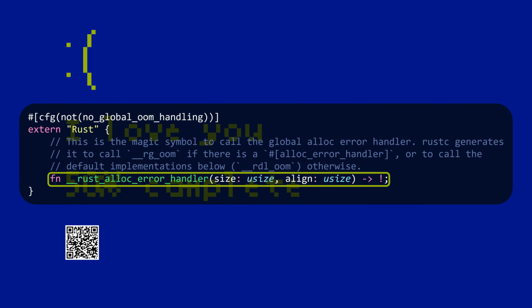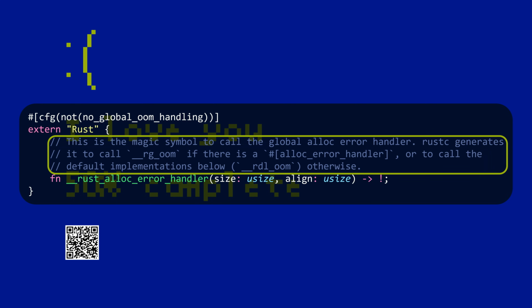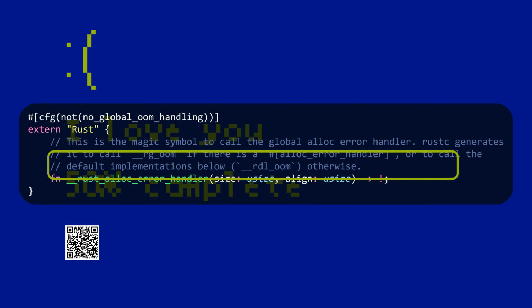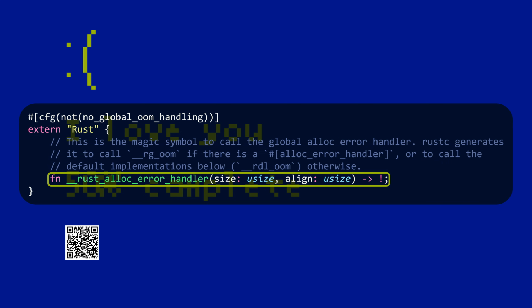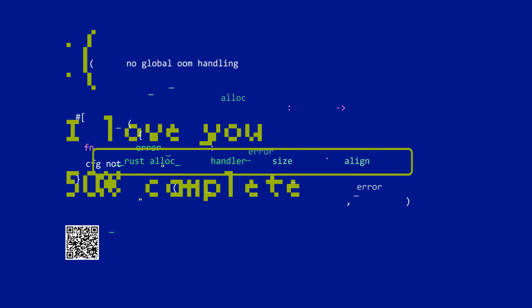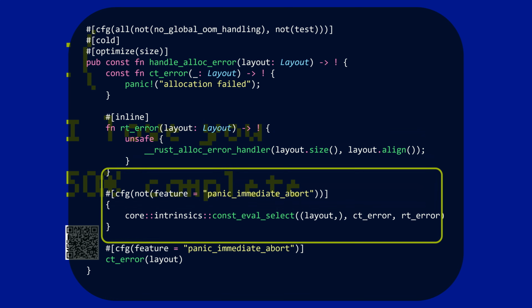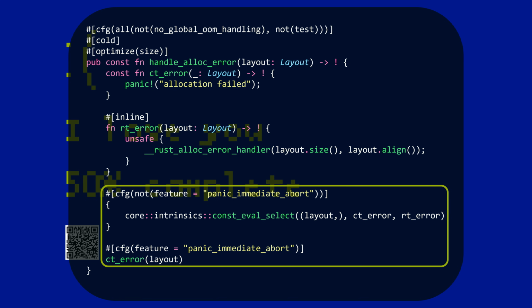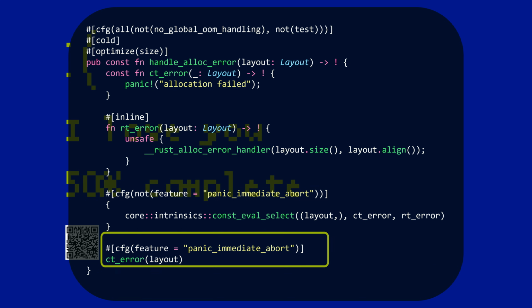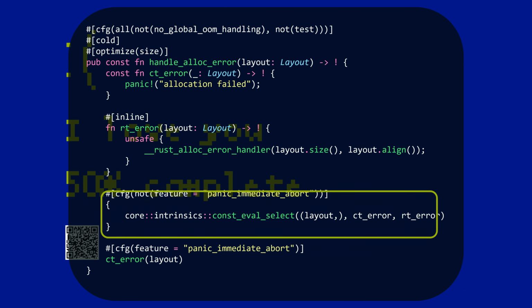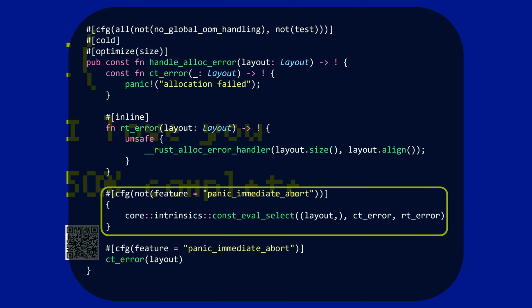This function is a special Rust built-in function. The authors call it the magic symbol to call the global alloc error handler. Suffice it to say, I have no clue how it works. We call it in the non-const function rt error. There are two different compilation configurations considered here. If the panic immediate abort feature is enabled, we just use the ct error function. If the feature isn't enabled, we use this const eval select intrinsic to decide which function we want to run.